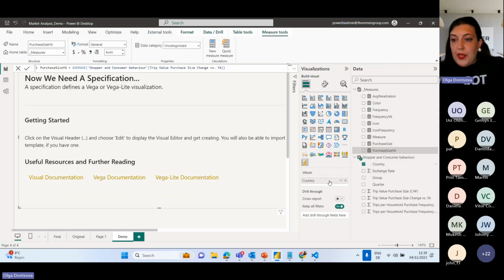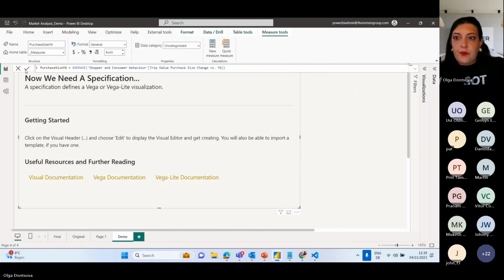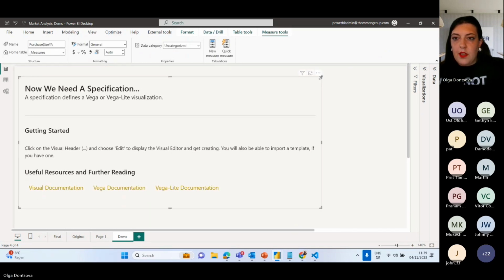Now I start bringing them one by one: country, group, frequency, purchase size, and purchase size. Here we are. And let me just close this all. I'll navigate to my visual. Oops. Here are the three dots, edit.